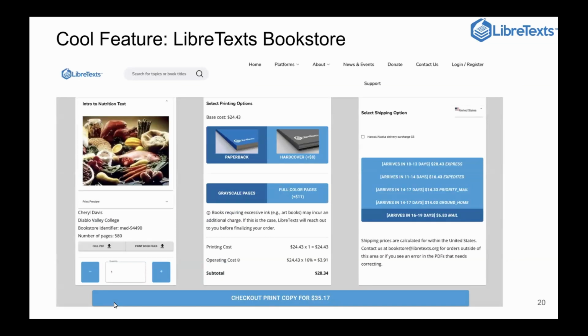So here is the interface for the bookstore. I personally think this is one of our really cool features that we have. You can select your printing options, paperback, hardcover, black and white, color. It will show you down here what that will cost to print. We have a very small operating cost, which just helps us handle things on our end. And then select your shipping and checkout.